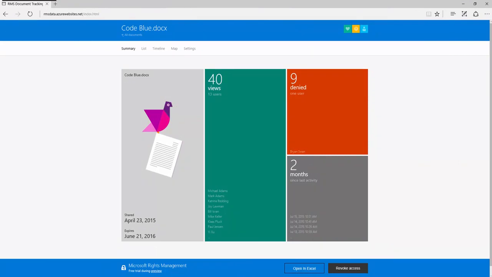Now, because the document I just shared out is a demo file and it's only been opened the one time, the data isn't really useful. So what I want to show you is actual data from another document that has been shared out. In this case, this document was called codeblue.docx.